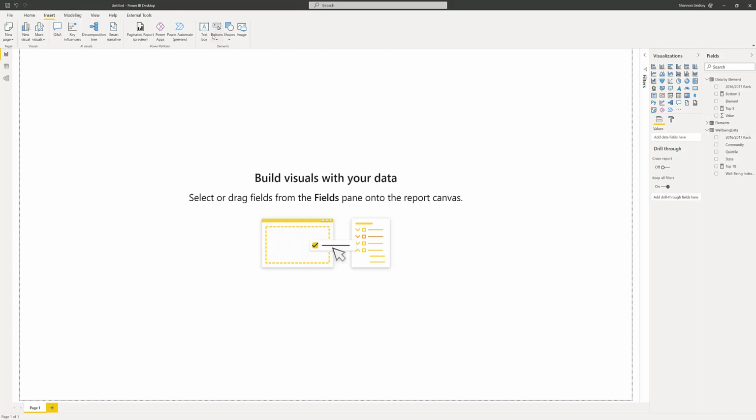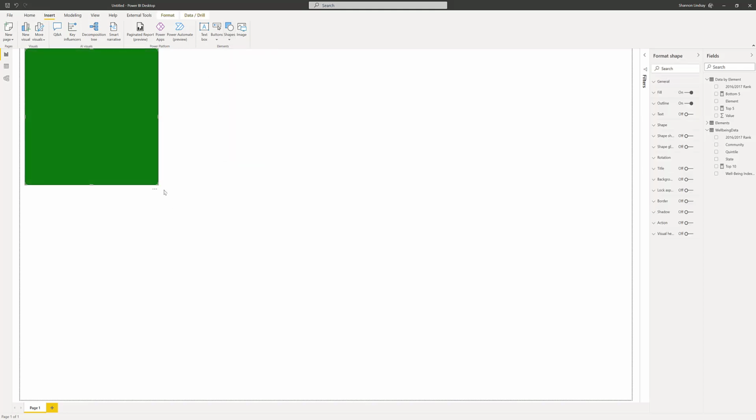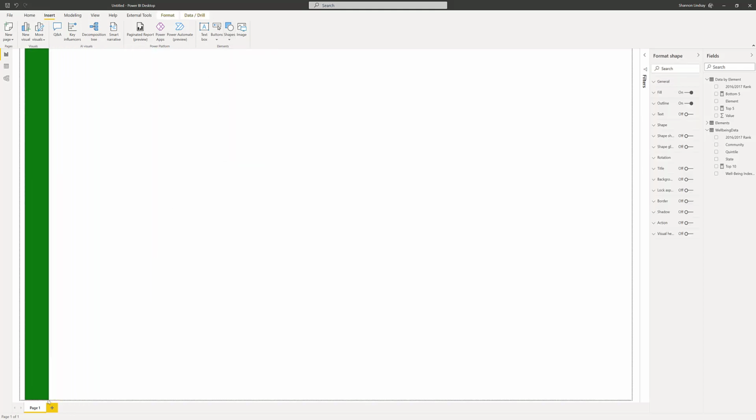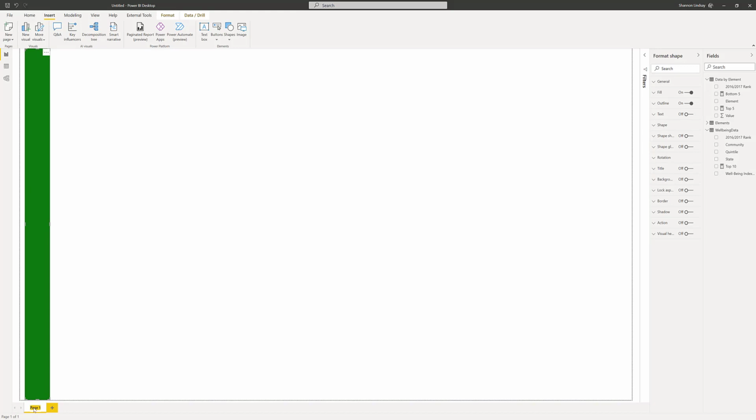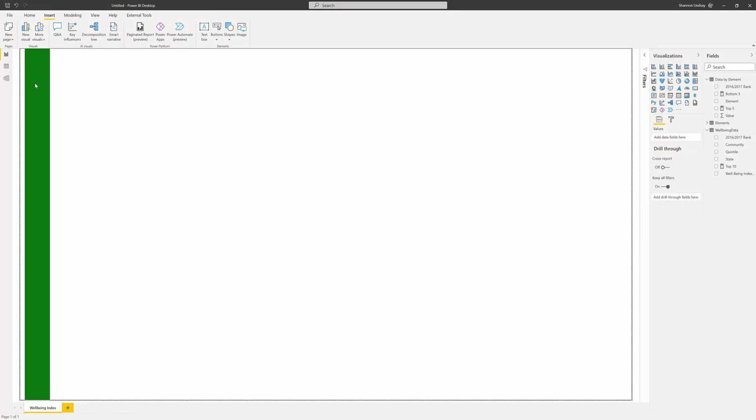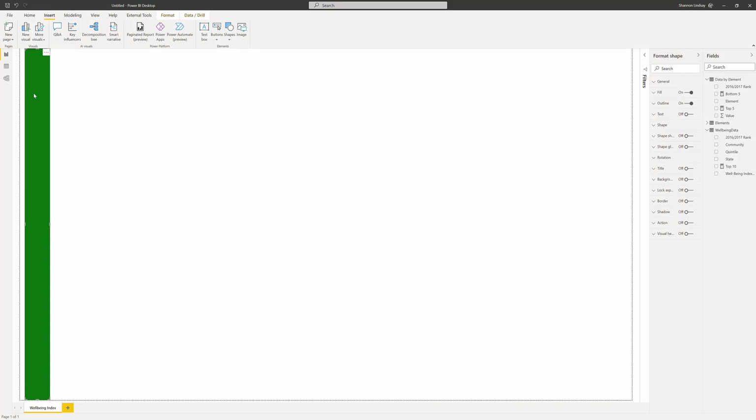So I'm going to insert a shape here, and I'm just going to insert a plain old rectangle. As you guys saw, my theme is fairly boring. This is the tab that everyone's going to see, so I'm going to name this Wellbeing Index. You can name it whatever you want. And it is on this green bar here that I am going to add my icons, which are white. So I'm going to add my icons to here so that people can see them.